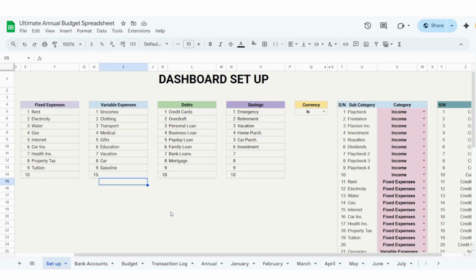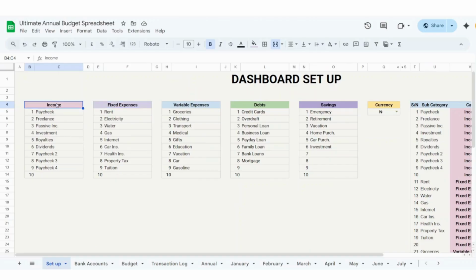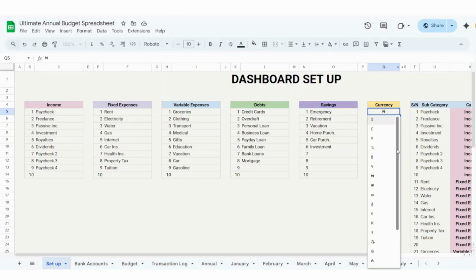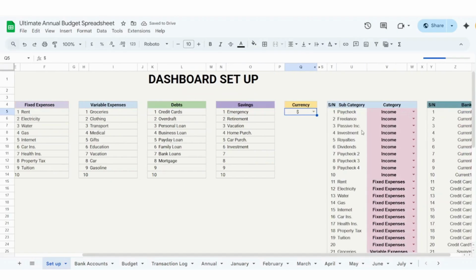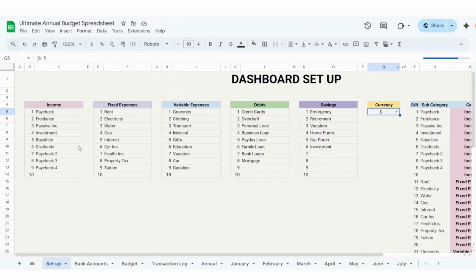To begin with, we're going to start with the dashboard setup. Here is where you set the items that you're going to be tracking all through the year. I've created different sections. We have the income, fixed expenses, variable expenses, debt, and savings. You can also set your currency here to match the currency in your country, and other categories can also be set. Please note that you can change the headings here to what suits you.